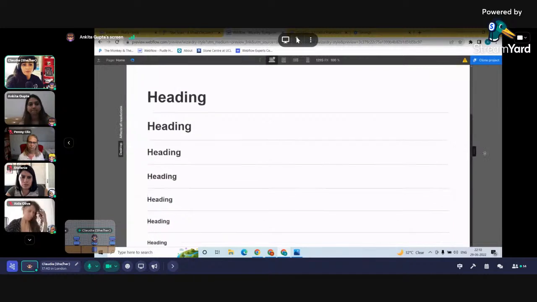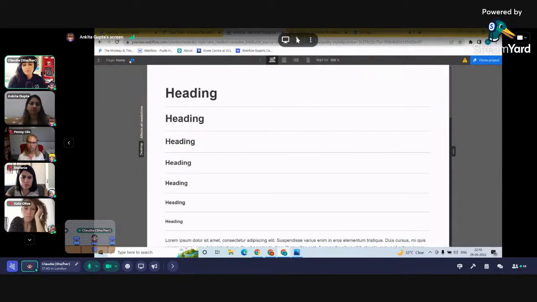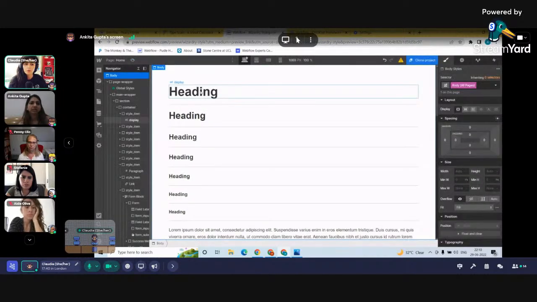Which one of these frameworks would you recommend using the most, or can you just pick and choose, or have you got a favorite one?